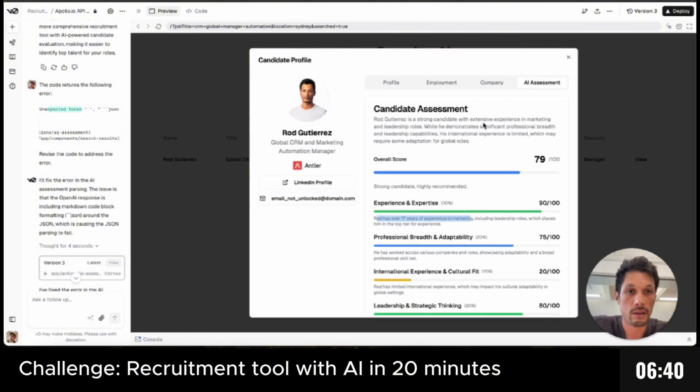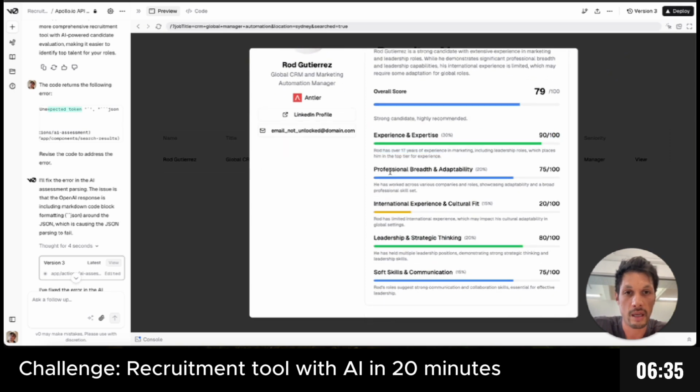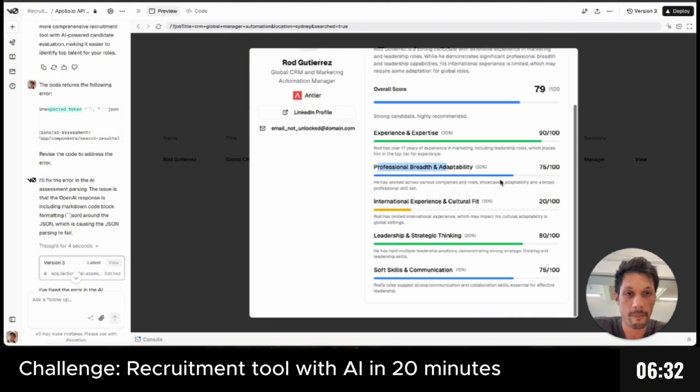Rod Gutierrez is a strong candidate with extensive experience in marketing and leadership roles, so on experience and expertise, one of the dimensions, professional breadth and adaptability. And you see this number? If you know a little bit how algorithms are built or can work, this is the weight of this dimension. So it's from 0 to 100 points, but it's 30% of the total in importance. So it's more important to have experience for this model than to have international experience and cultural fit. It's something I might want to change depending on who I am assessing and what are my thoughts on this.